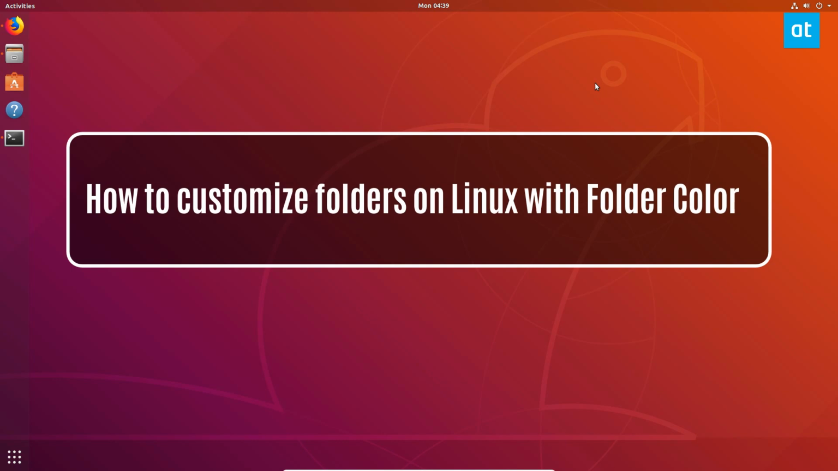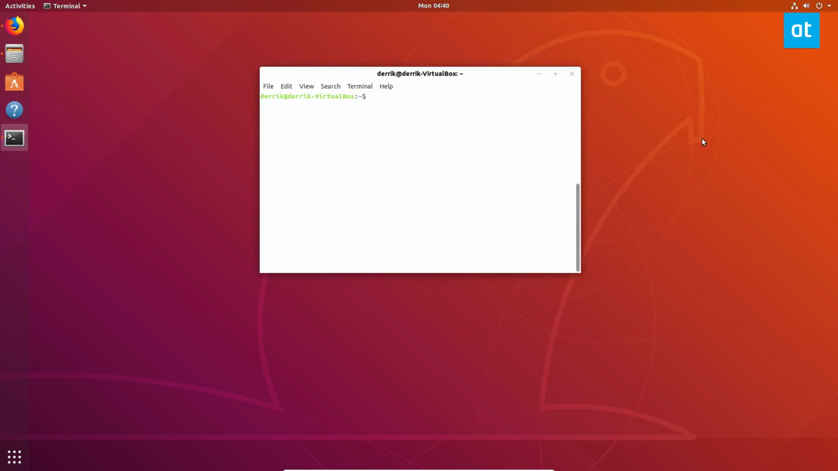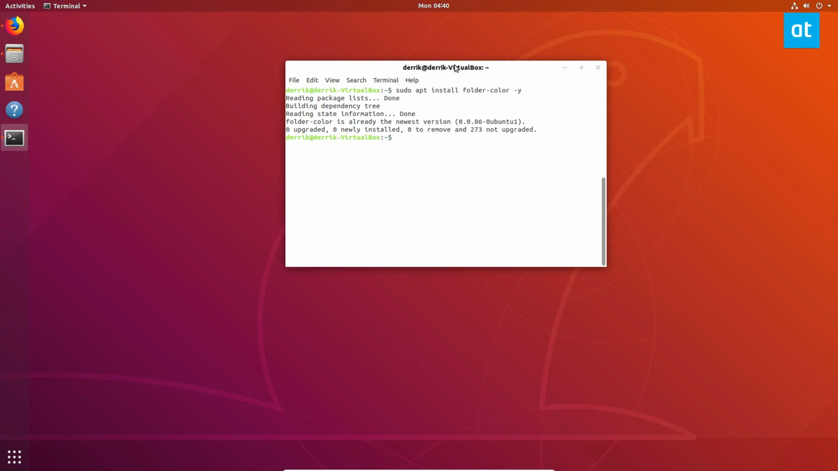to use and set up Folder Color. What Folder Color is, if you don't know, is that it lets you change the colors of different folders for organizational purposes. The way you set this up is you're going to need to install the folder-color-common package and the folder-color package. Now I already have it installed, so that's how you do it. Please check the link in the description and you'll learn how to get it going as well.